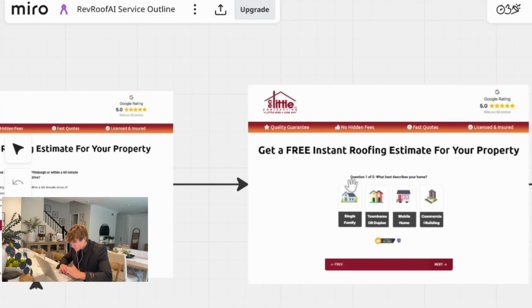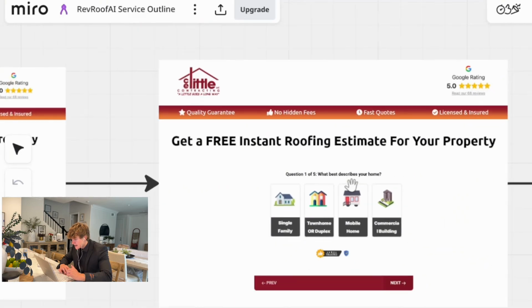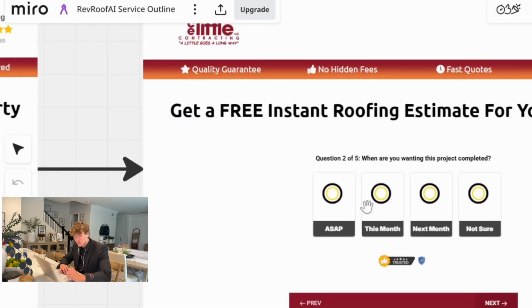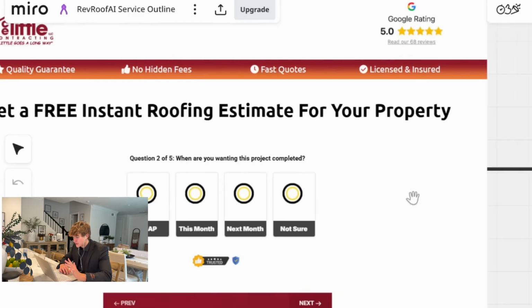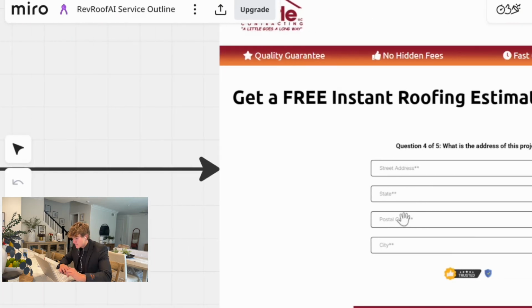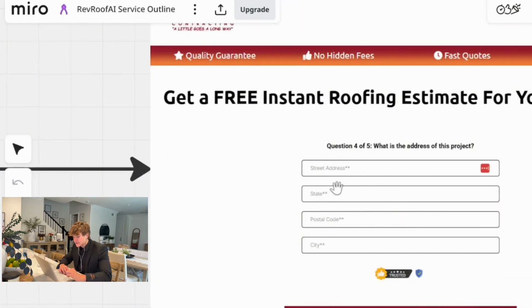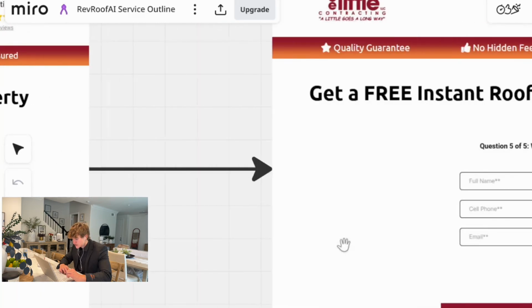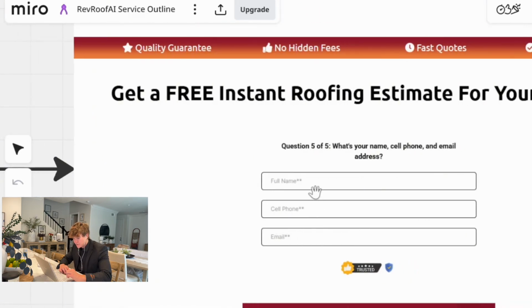And then they'll come through here. We'll ask them what type of home they have, when they need it done. Obviously, if they don't click ASAP, they're not as qualified because they're maybe a window shopper. So if they click ASAP, they're pretty qualified. And you're going to ask them what type of service they need actually done. And then you're going to get their street address, their state, postal code, city, all that sort of stuff. And then their name, phone number, and also their email.